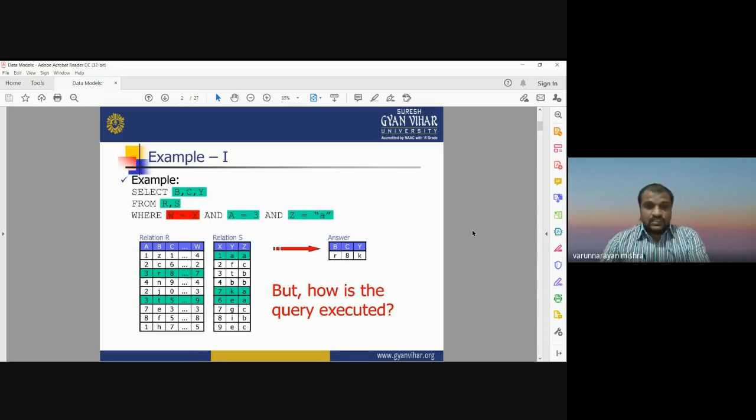So this is a simple example. You have two tables R and S, and out of the two tables we have some query, and our answer is written here: B, C, Y, R8K. But how was it extracted from this table? This can be understood by studying structured query language parsing, or in short, what we call SQL parsing.